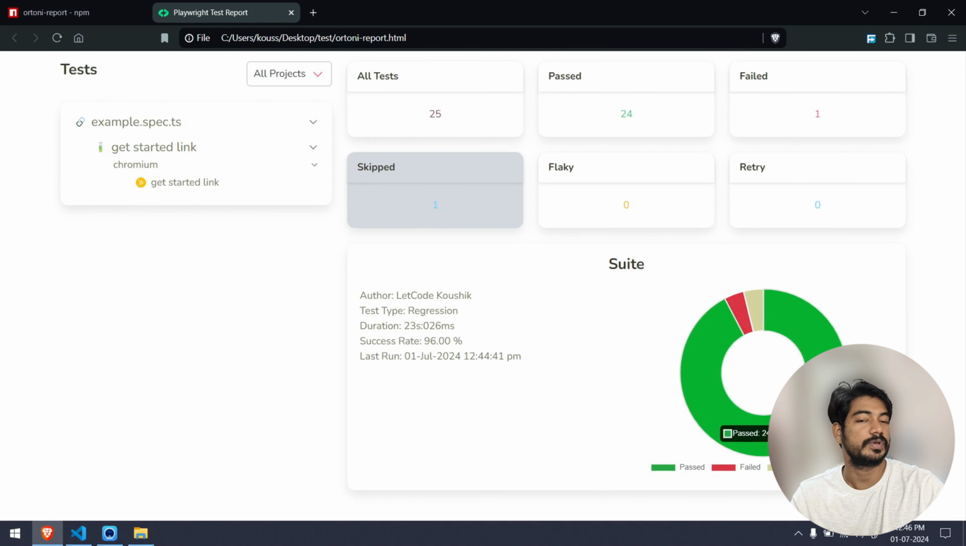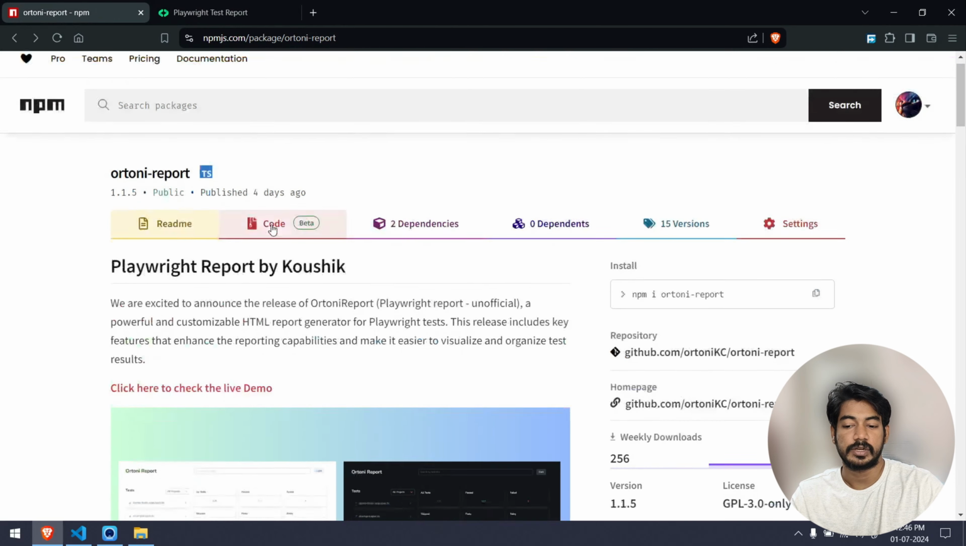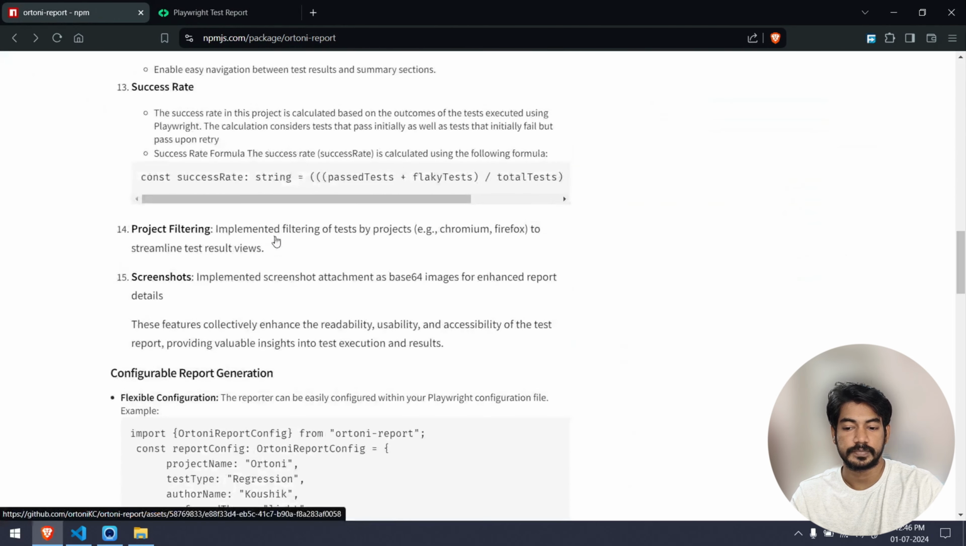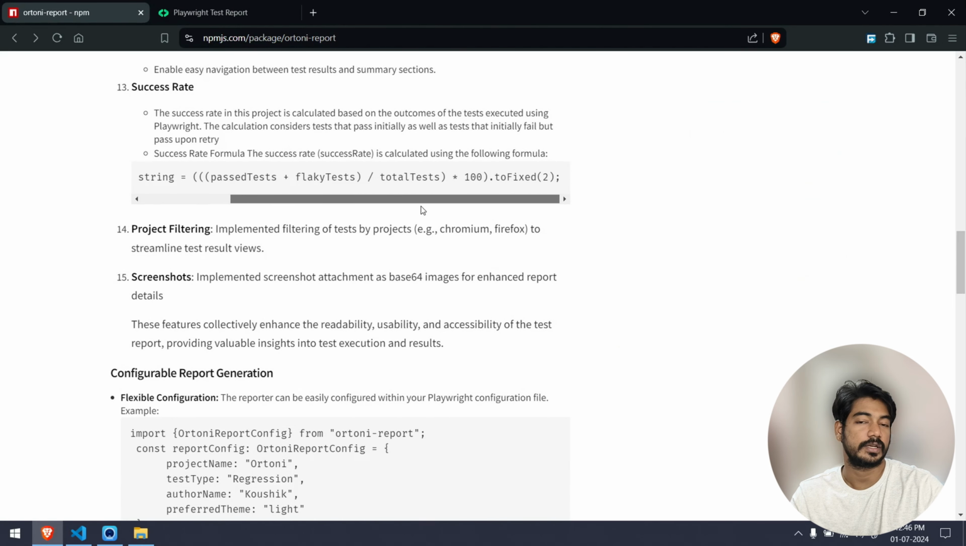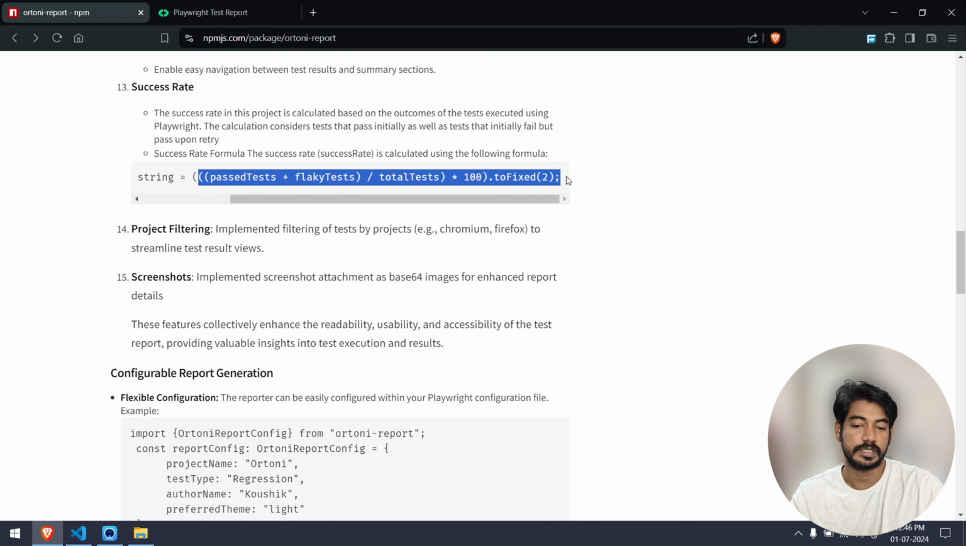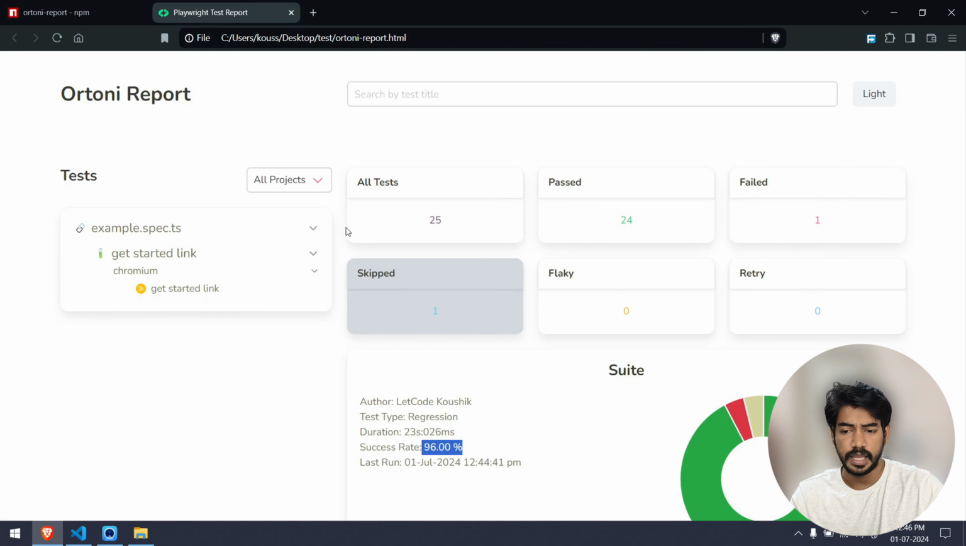So we have our beautiful chart here, pie chart, I mean donut chart. So pass is 24, skip is 1, and fail is 1. So based on the calculation, your success rate is 96%. Okay, and how the success rate is calculated is mentioned here. Some of you might agree, some of you might not agree with this calculation, but this is the best I can do based on my calculation.